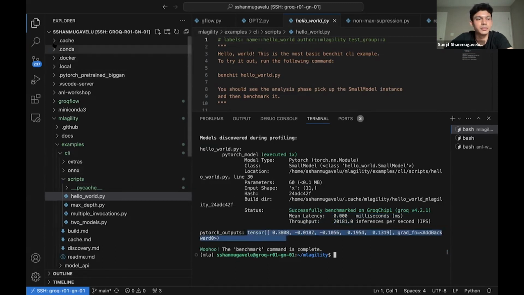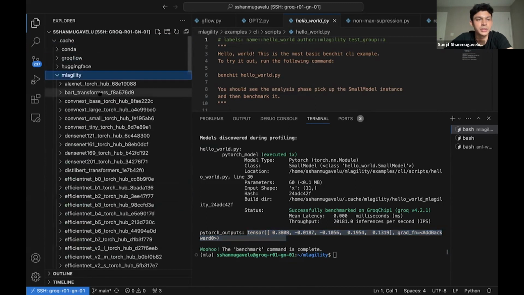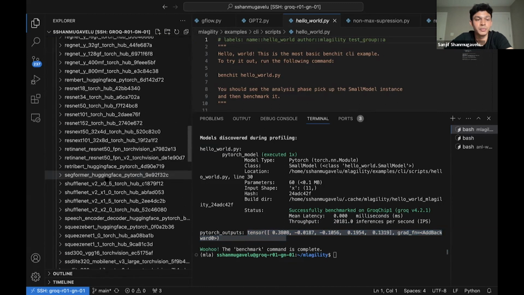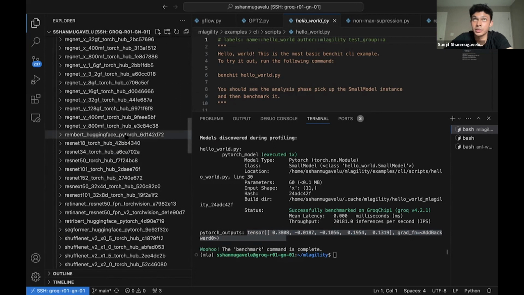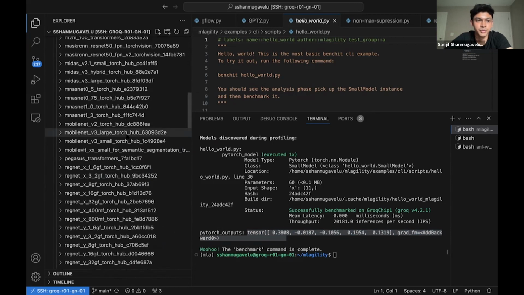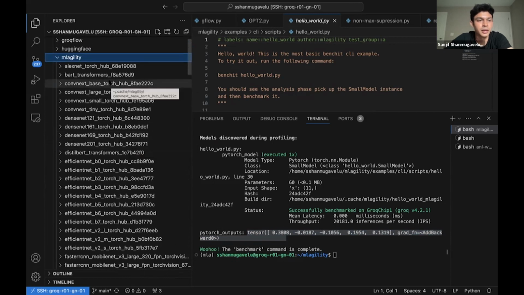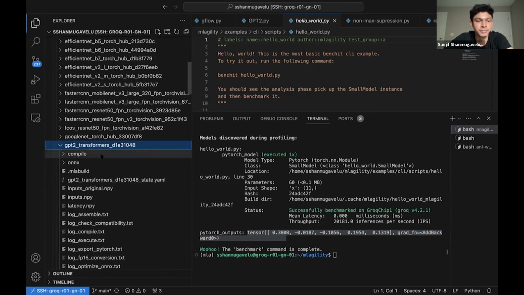And like I mentioned before, everything is in your cache folder. So now we have an MLAgility cache. And I actually did a sweep very recently, and this is where we got the results to populate the public Hugging Face repo. So let's just look at how one of these looks. What's a good model? Maybe GPT-2.